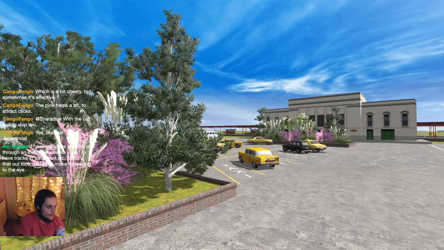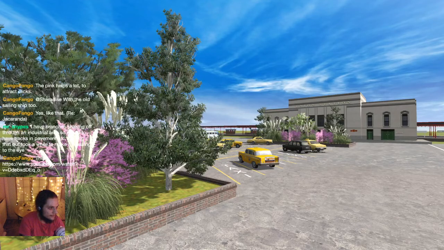Nice, Mr. Snipes. Yeah, or you do billboards, which is a bit cheaty, but sometimes it's effective. Yeah, both. A combination can often be very useful. The pink helps a lot to attract clicks. Also bees. Shreddies with the old sailing ship too. Yes, like that. Where'd you go? Jacaranda. It makes sense like that, yeah.